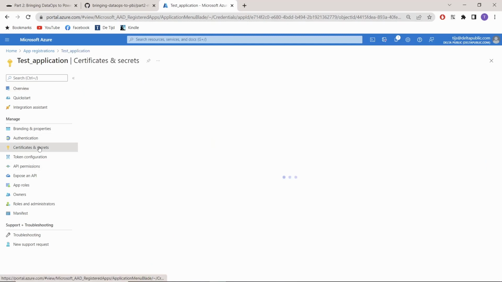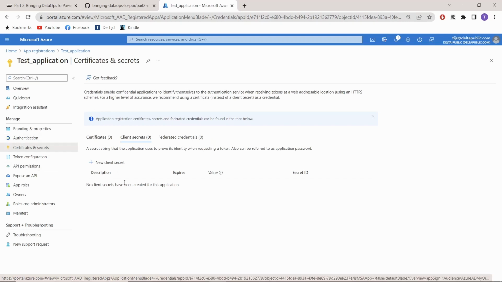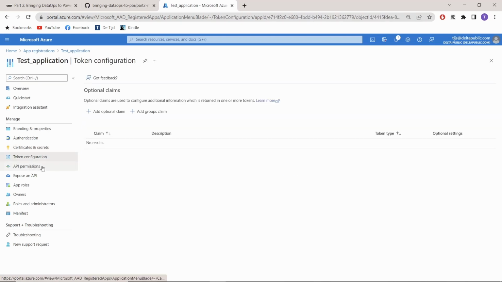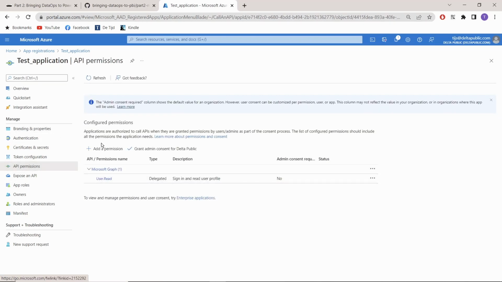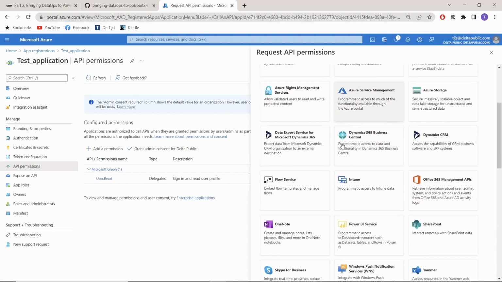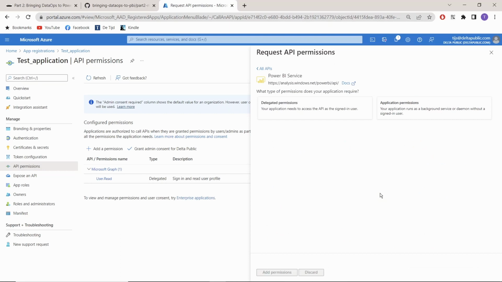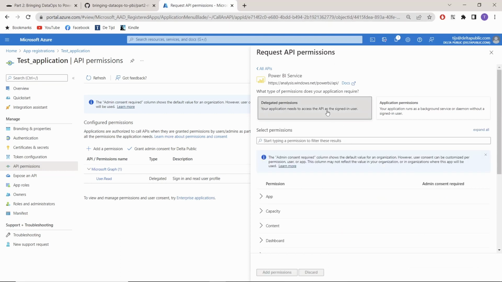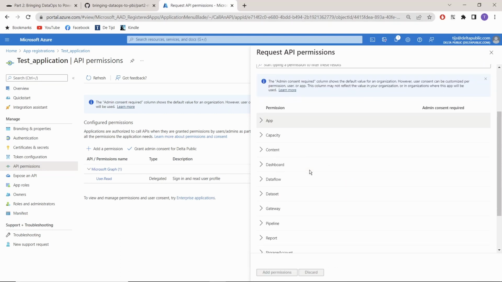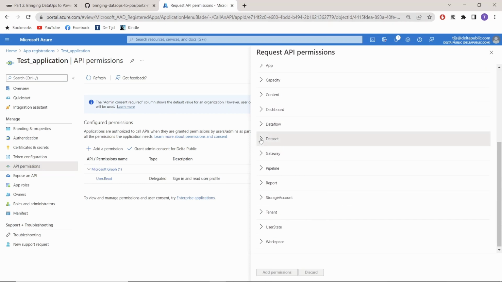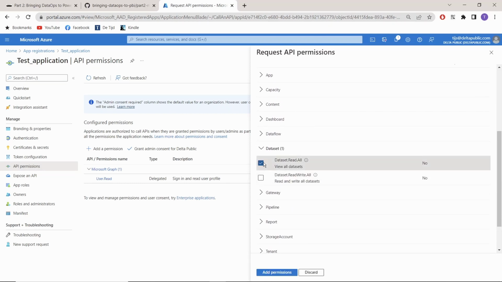Some important things here, we click on certificates and secrets. At a later stage, you'll see that we have to create a client secret. We also have the token configuration, API permissions, and so on. So the API permissions is actually where we specify the permissions that this application has. So we'll click on add. Then we'll go to Power BI. Select delegated permissions. And then we can see all kinds of permissions that are available, like Dataset.Read.All.